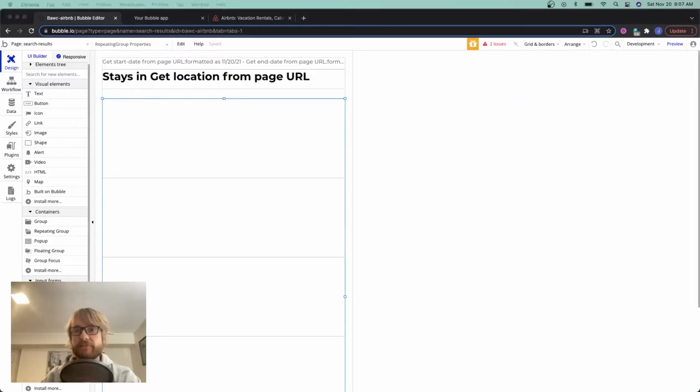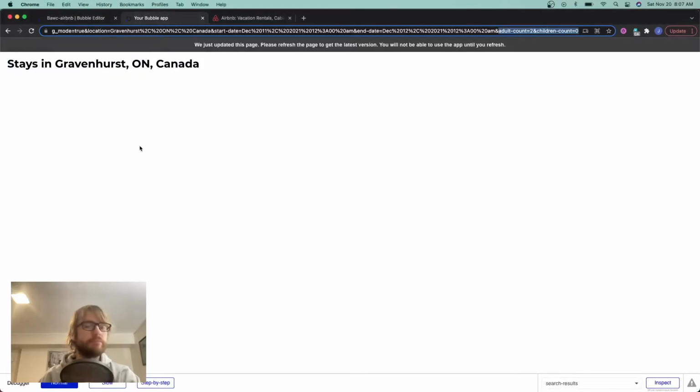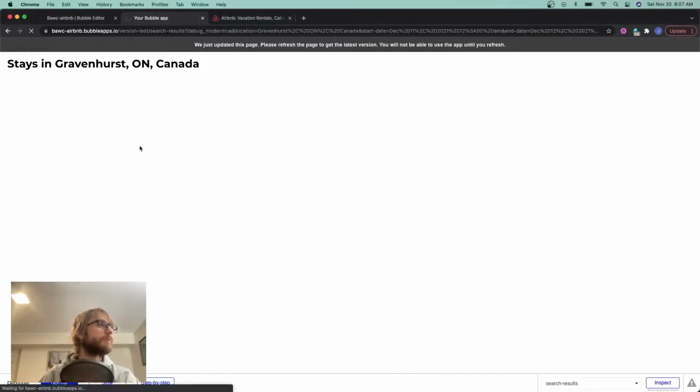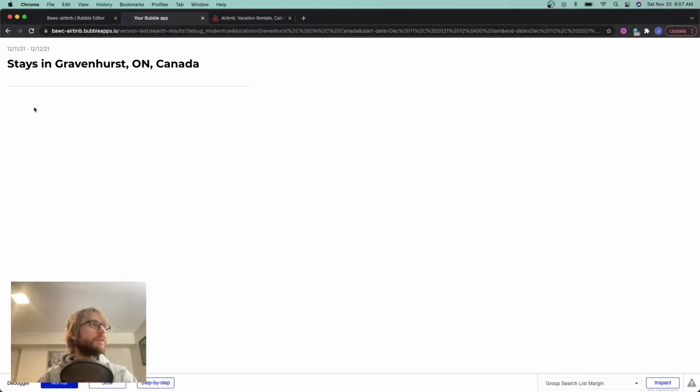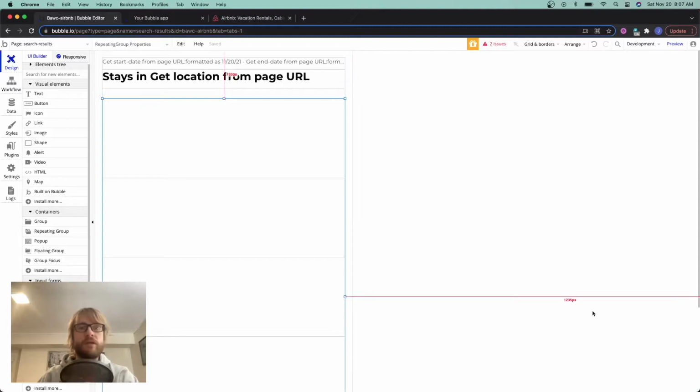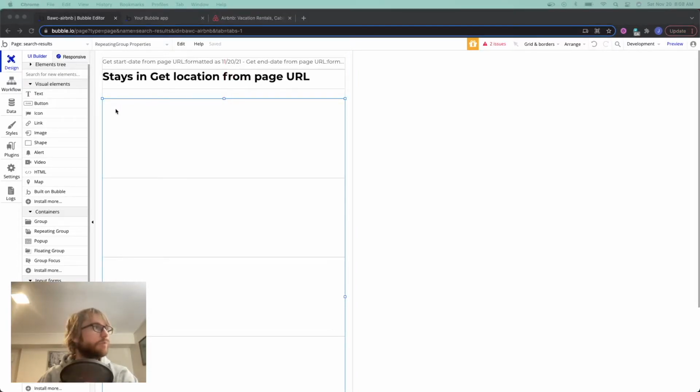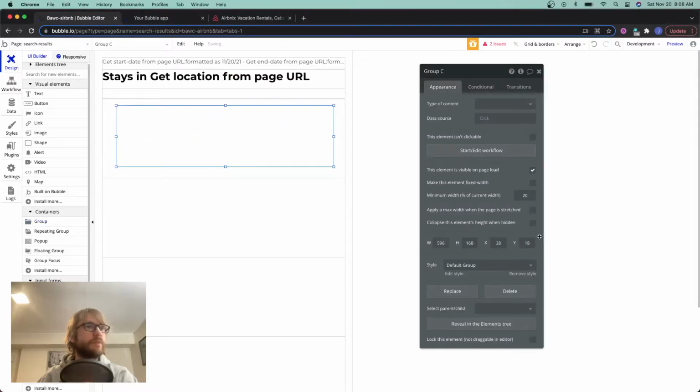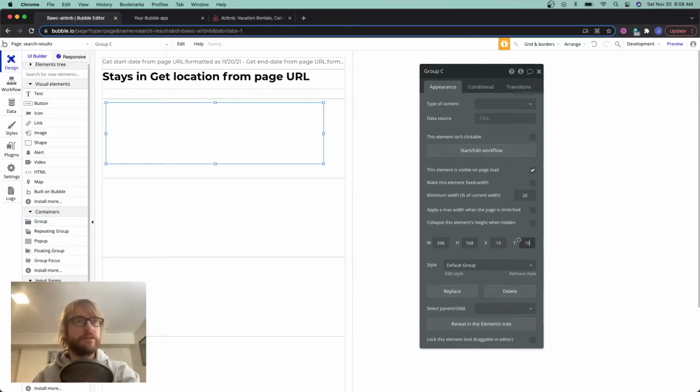So let's start getting some property data in this list here, because at this point, if we preview it again, it's still empty, so we're not seeing anything yet. So I'm going to put a group here, first of all, just to give us a little bit of margin. We're going to do maybe 10, see how that looks.